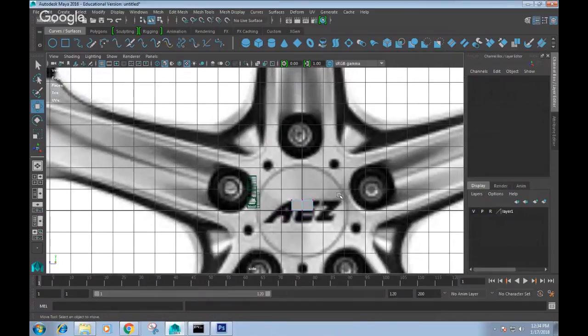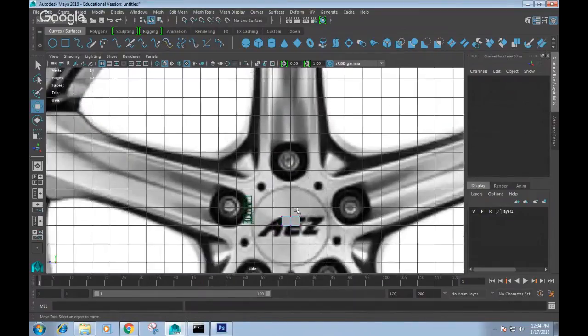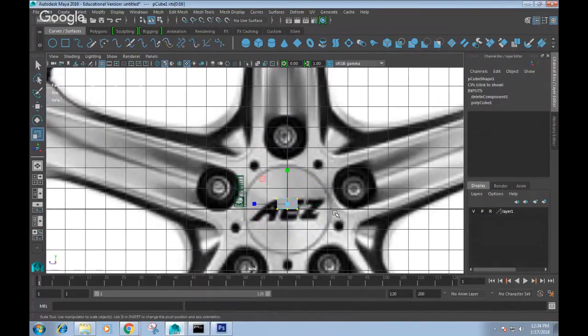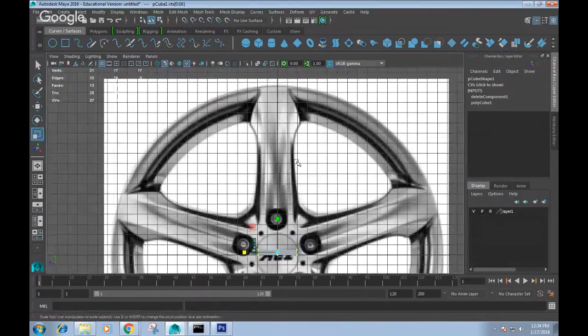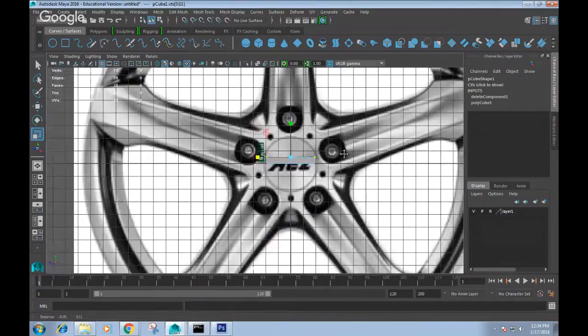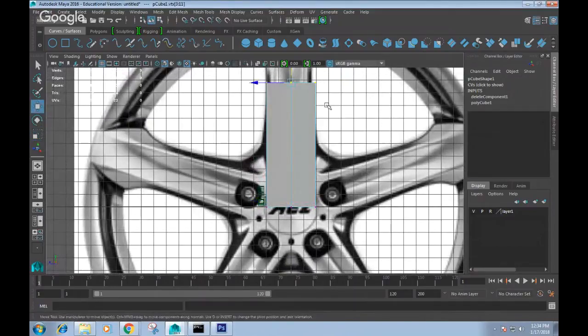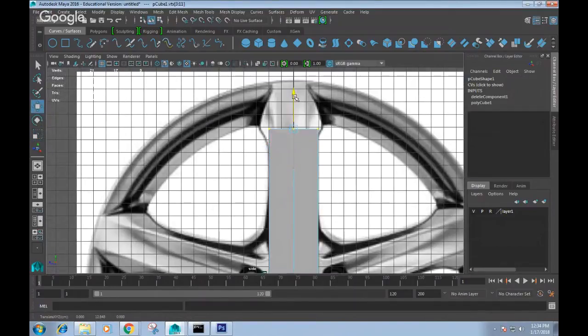And you start to model the first spoke. Okay, so I'm going to start off by scaling this on the side this way to match the shape of this spoke here. Then grab the top vertices and move it until it reaches the rim.